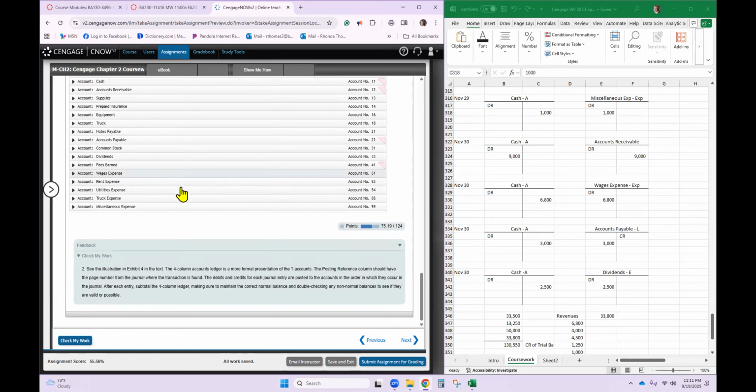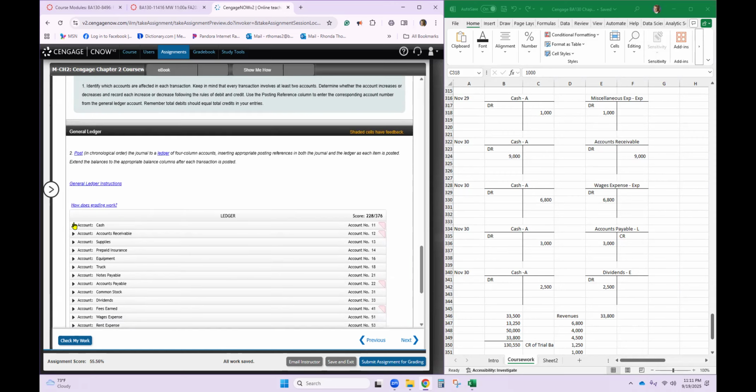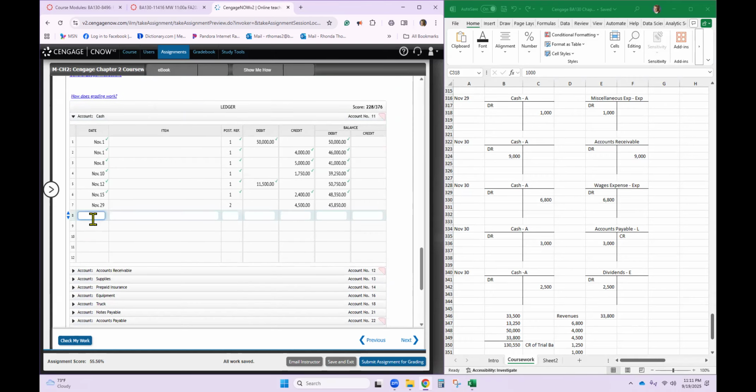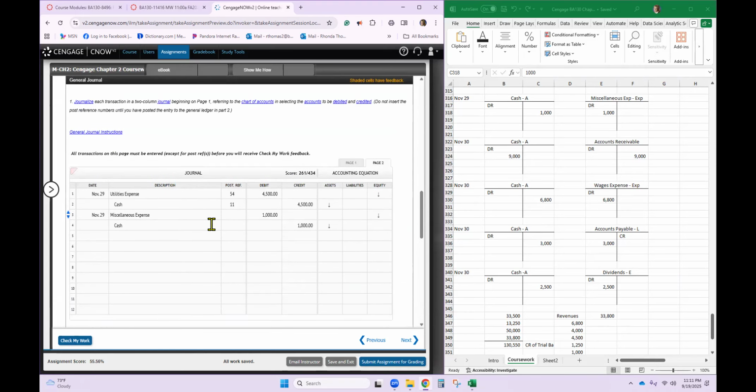Let's go to miscellaneous expense. Put in November 29th. Page 2, $1,000, and that's the new balance. Close it. Go to cash. November 29th again. Page 2, $1,000, and now we're down to 42,850. Closing it. Okay, now we're ready to put the account numbers in. Miscellaneous is 59, cash is 11. Now we're ready for the end of the month.